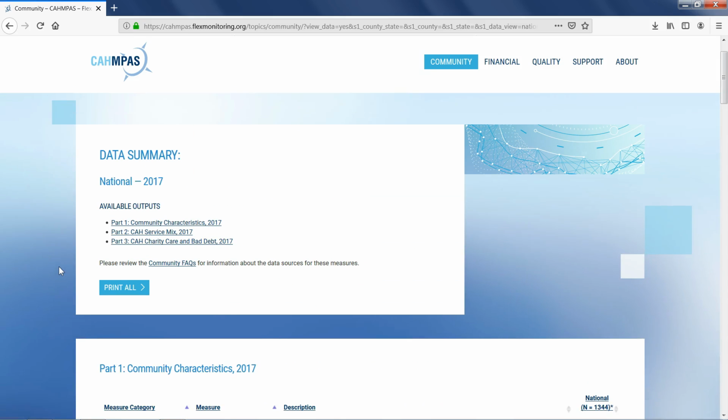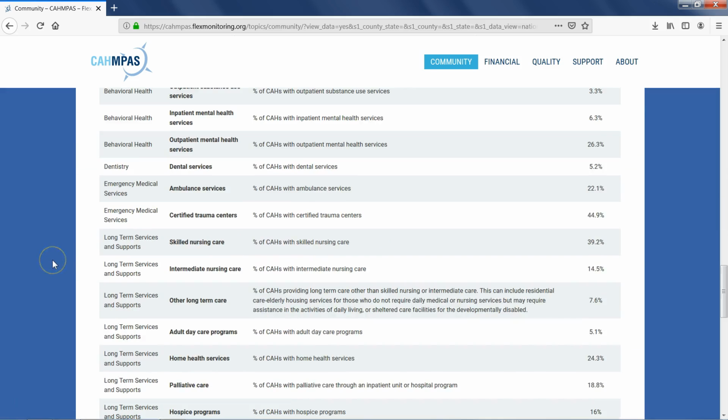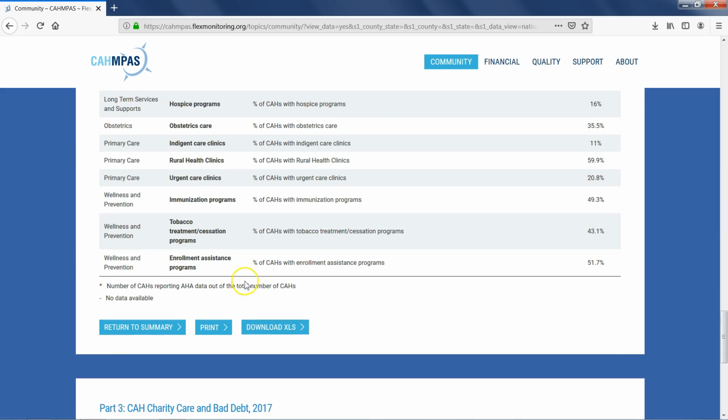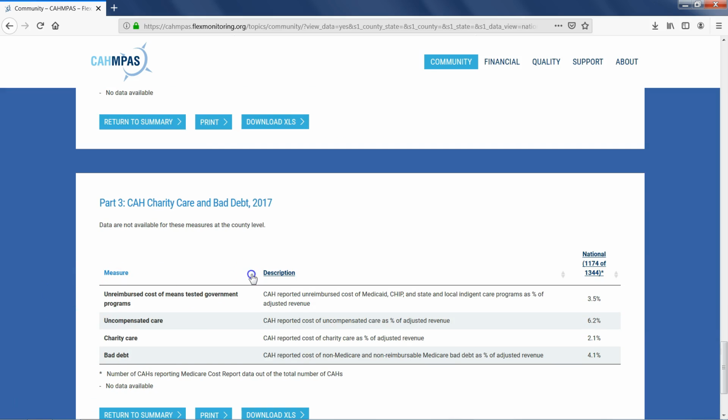From the data summary list, you also have the option to print all available outputs. Alternatively, at the bottom of each table, there is a button that will allow you to print the output for only that figure. These tables are sortable by any of the variables in the headers. Just click on the arrows next to the header to resort the table.